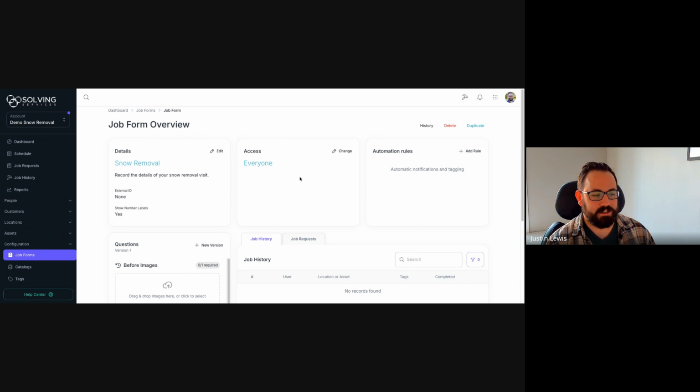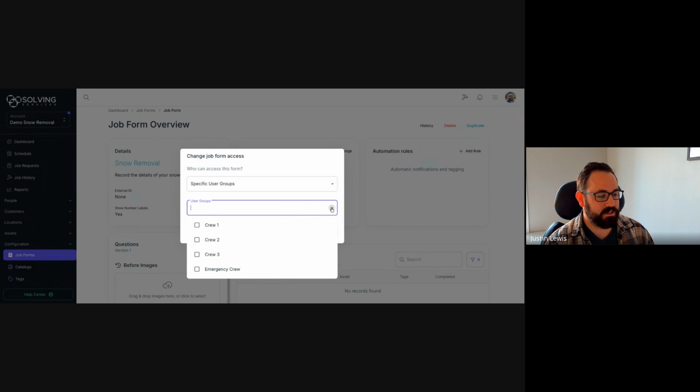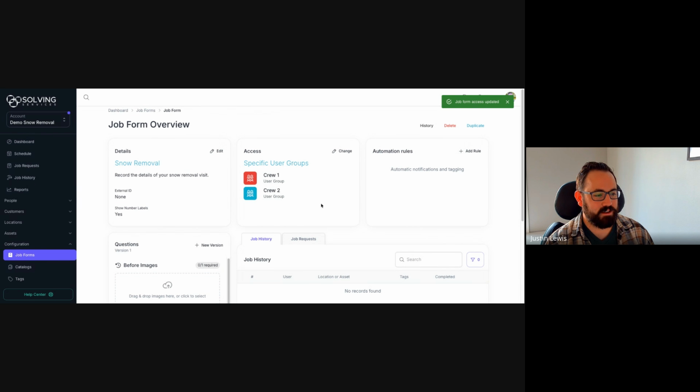Under the Access section, this will show you who is able to use this job form. Right now, and by default, all job forms are set to everyone. You can change that by clicking on Change and selecting a different option from this list. So if you don't want everyone to use it, maybe you just have a specific list of people you'd like to use this form. You can set it to specific user groups, and you can select those groups from your list. So if I want only crews 1 and 2 to be able to use this form, I can do that. When I hit Save, now only my snow crew 1 and 2 can see and use this form.